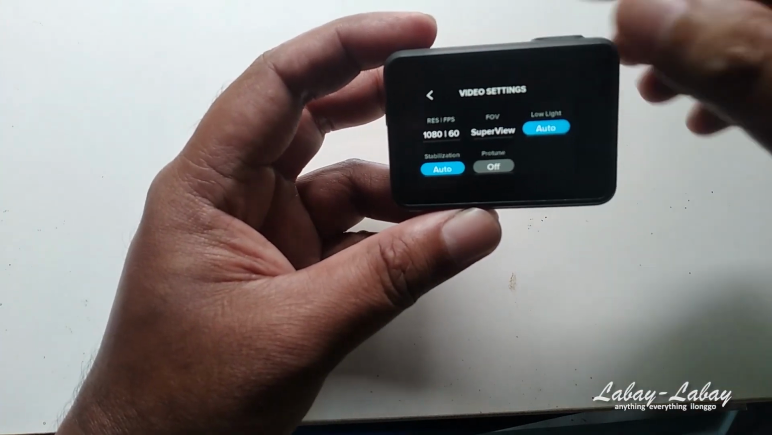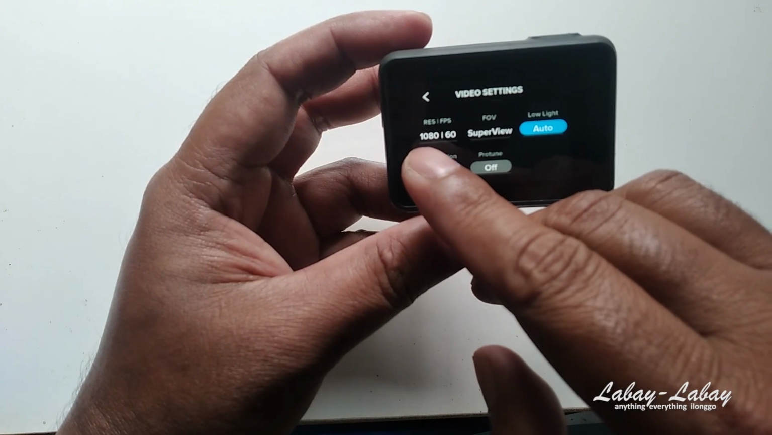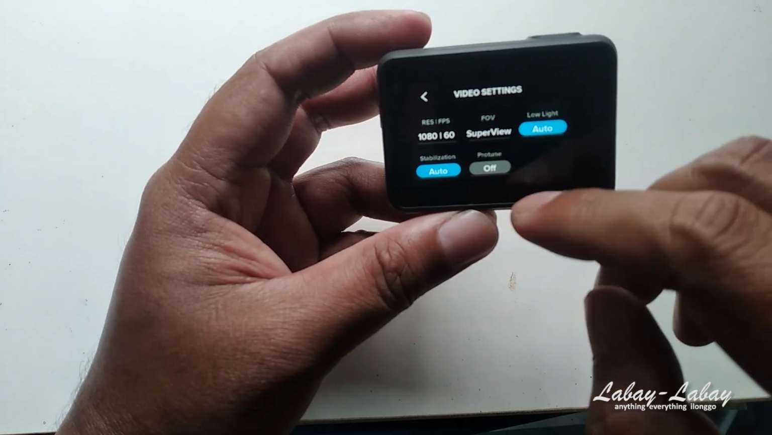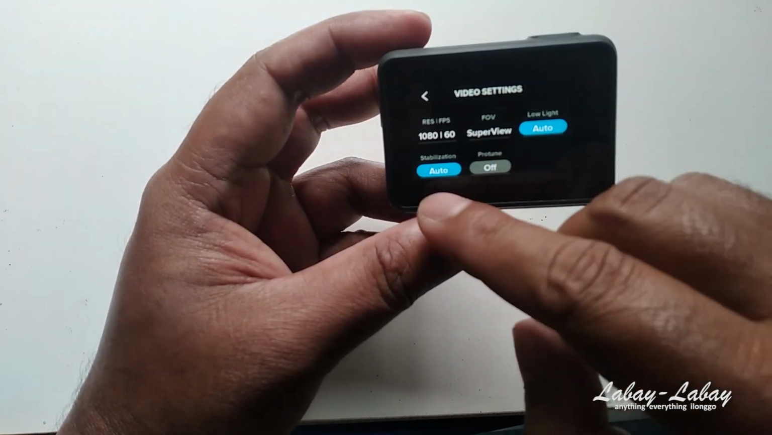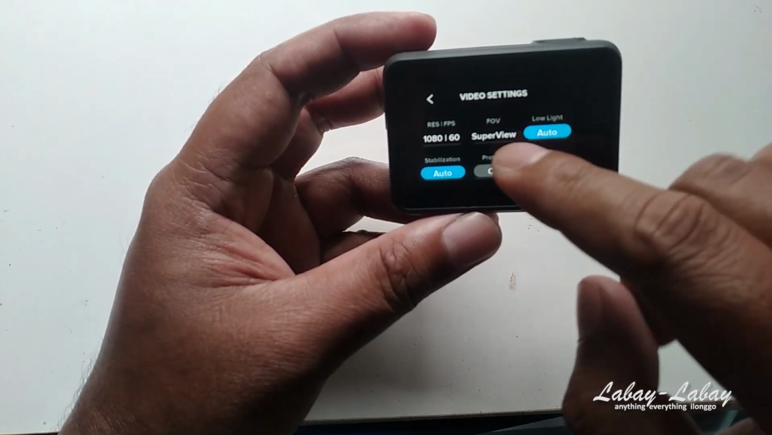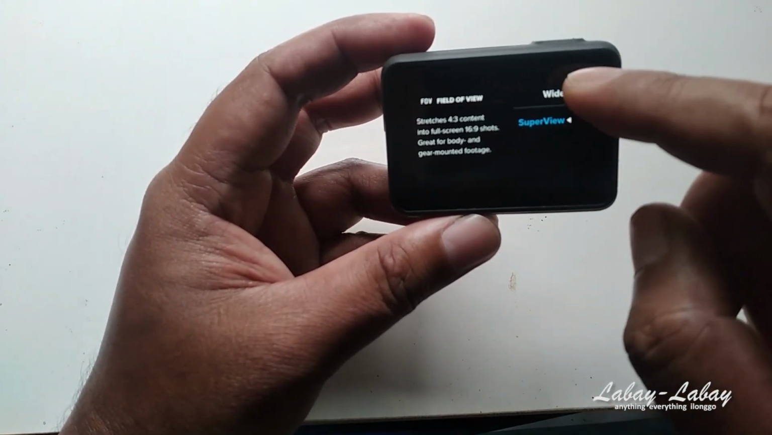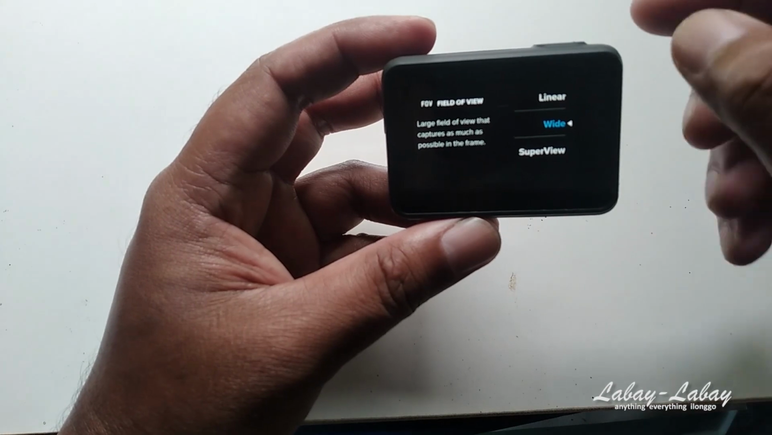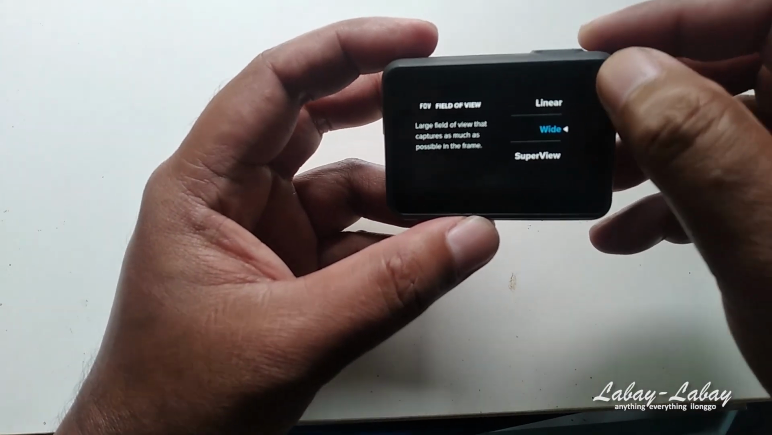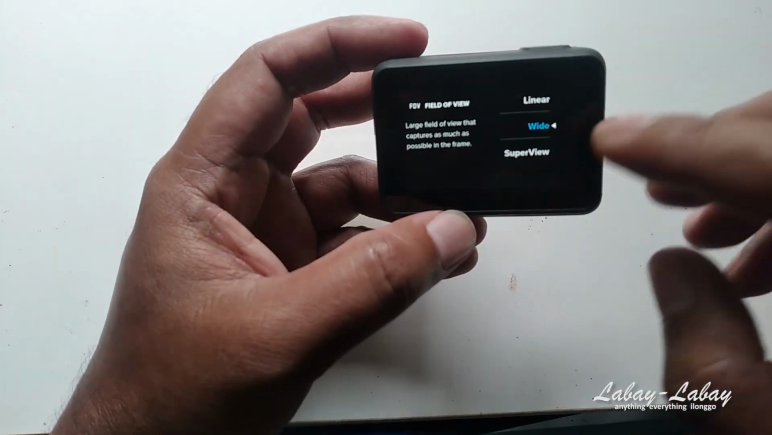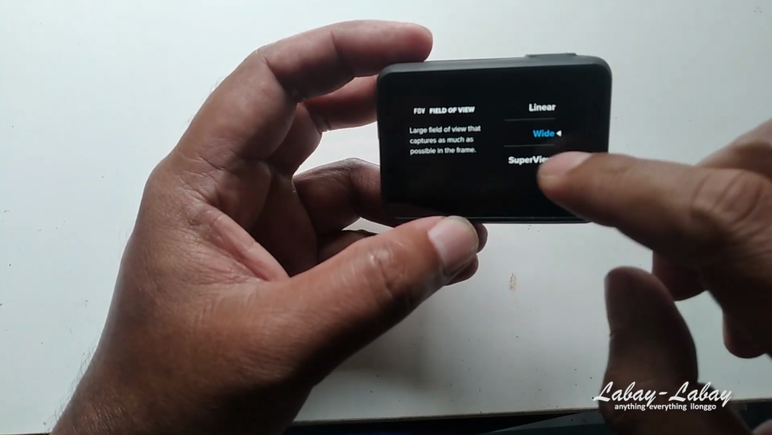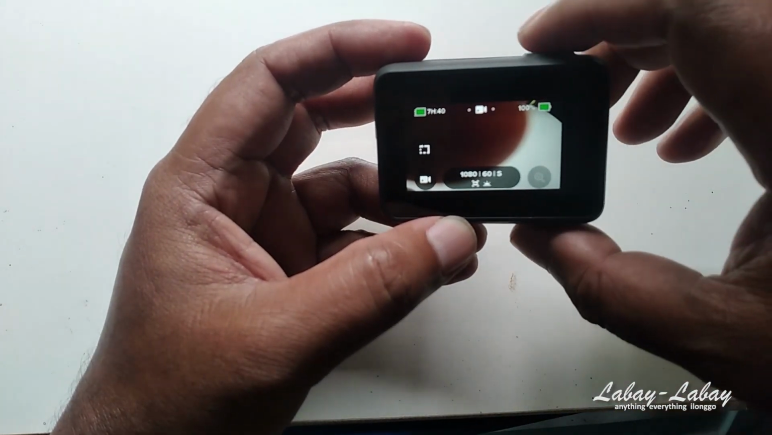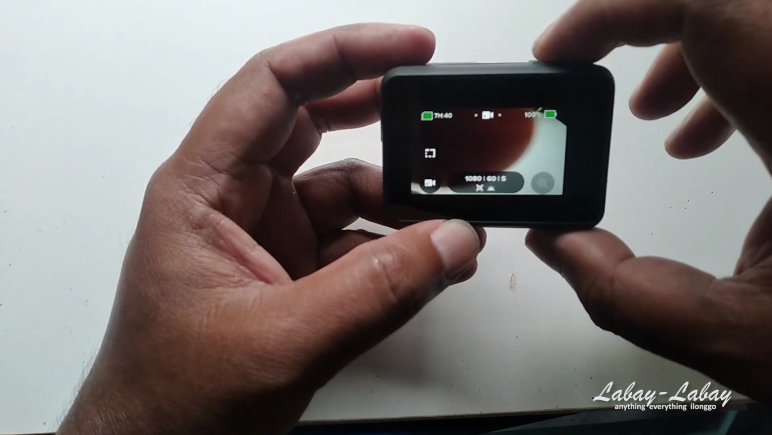We have the video settings interface, and you have the 1080p, 60 frames per second, SuperView, and the FOV, and another addition of SuperView, and then low light for auto, stabilization is also auto. Click the SuperView, then you will have this wide and SuperView. But you click the wide, you click it again, and you will have three options now. You have linear, wide, and the SuperView. So we will go to the SuperView because that will be the one that we will be using. And you go back, and then you can now press the record button.